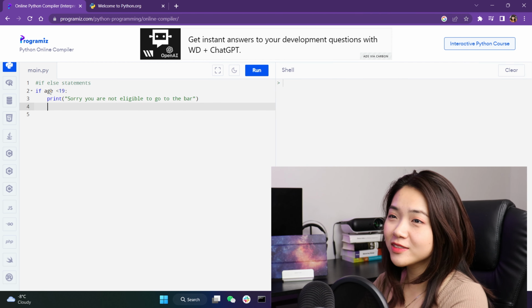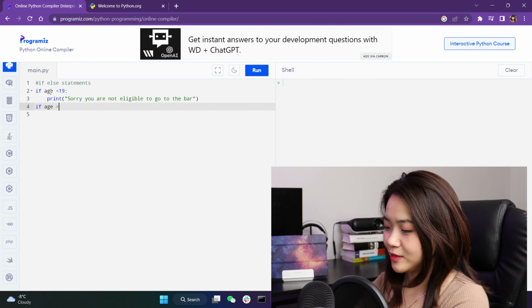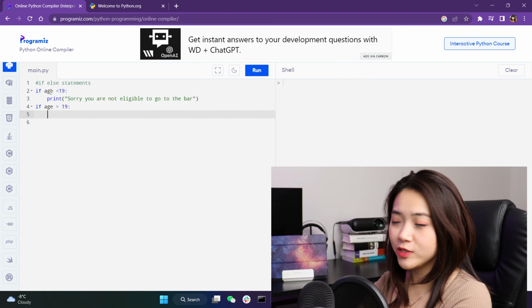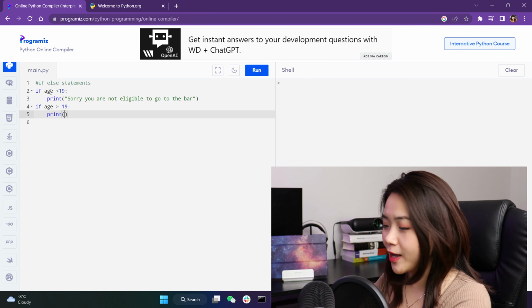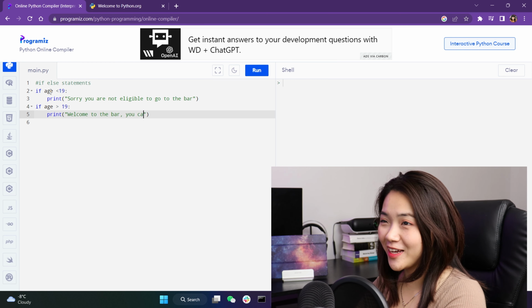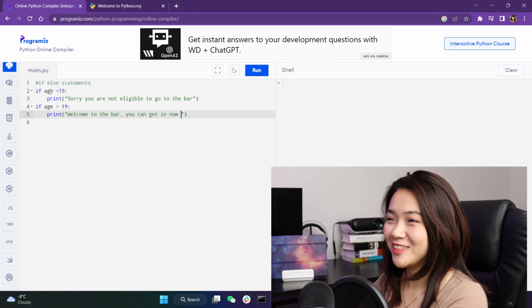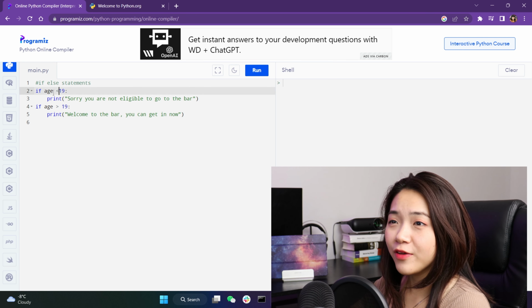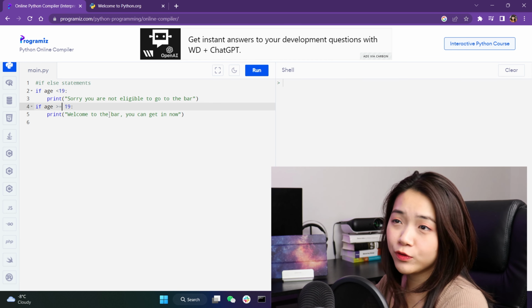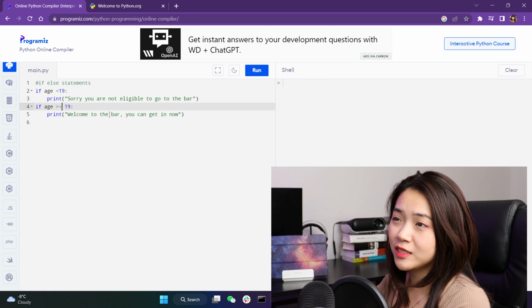When we finish that, if the person is above 19, because the age is usually different from country to country, we're going to print out, welcome to the bar, you can get in now. I think if you are 19 and above you can get in, so for this condition we'll use greater than or equal to. If the person is 19 or above, they will be able to get in.